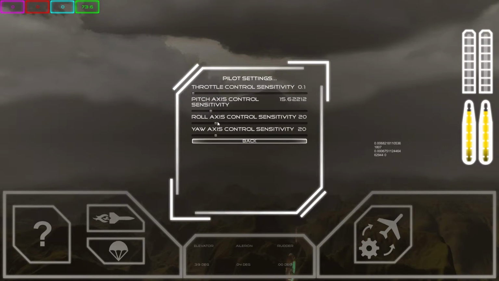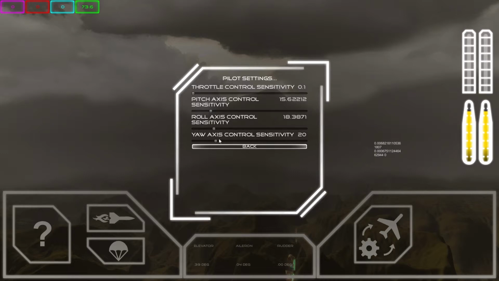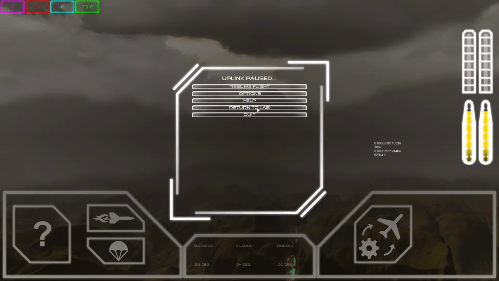From within the pause menu, you can hit the options button to increase or decrease the maximum deflection of your control surfaces. This way you can change the sensitivity for different vehicles. You can end your flight by hitting the Return to Lab button.